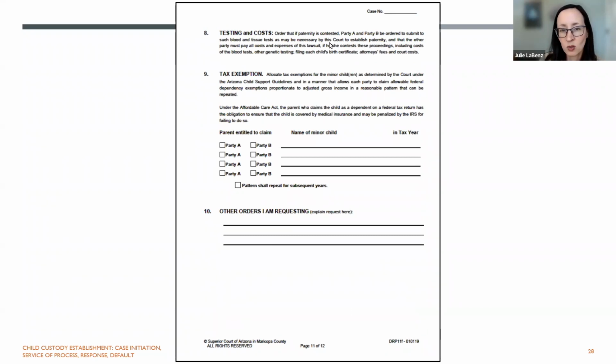Paternity, this is just some standard language that if the other side contests paternity, then party A and party B be ordered to submit to paternity testing through a blood and tissue test, and that the other party pay the costs if he or she contests these proceedings. So essentially, usually how it works is that if the father contests and requires the test, and the test shows that he is the father, then often the court will make the father pay for the test. On the flip side, if the father requests the test and it shows he's not the father, then the court could order the mother to pay potentially.